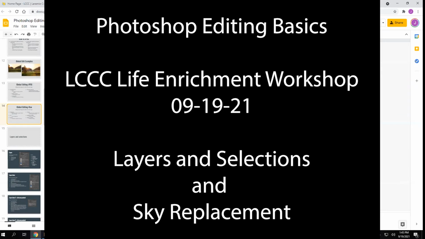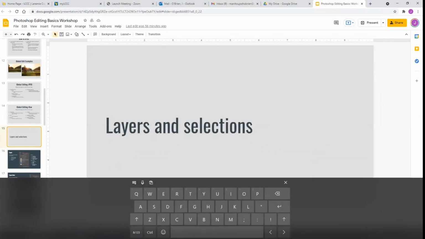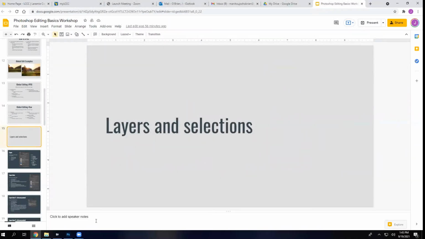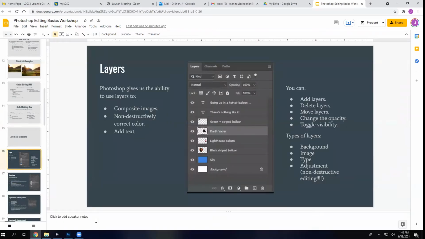All right, now I want to get into layers and selections. I gave you guys some sample files to play with as we go through this. I want to give you guys some practice with this, because this is where Photoshop gets really powerful and really fun. Okay, so we're going to start by talking about layers. All right, layers, what we can do with layers.